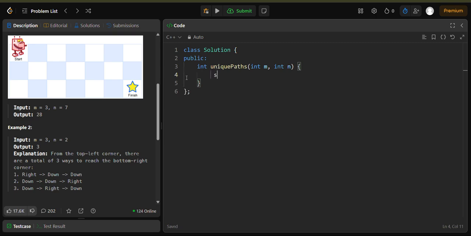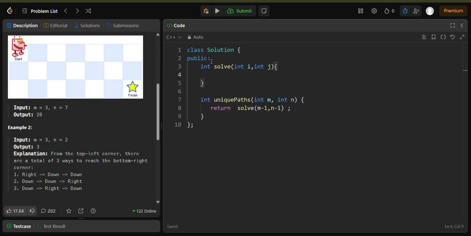We write a solve function, and in this we pass our m-1 and n-1. Remember this is given int m, comma, int n. Okay, and we return this. int solve, int i, int j.